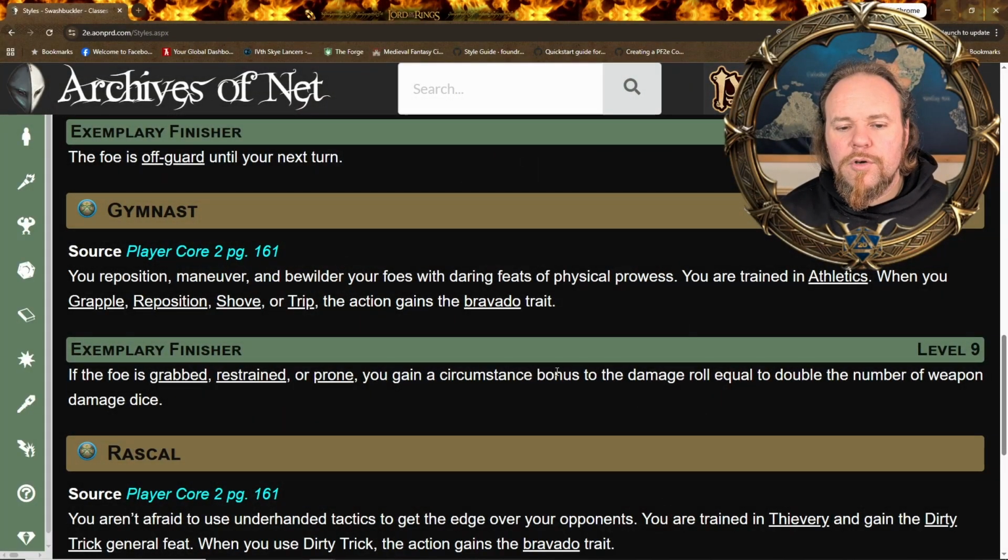Reposition, maneuver, and bewilder your foes. You're trained in athletics, and when you grapple, reposition, shove, or trip, it gains the bravado trait. So number one, this is athletics. Strength may not be your highest stat, but you are getting a bonus because these have the bravado trait. So keep that in mind.